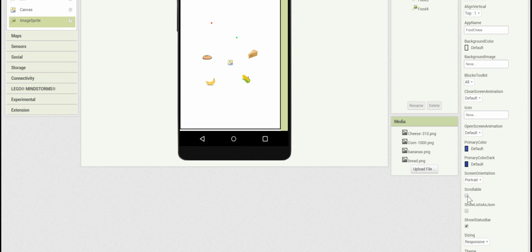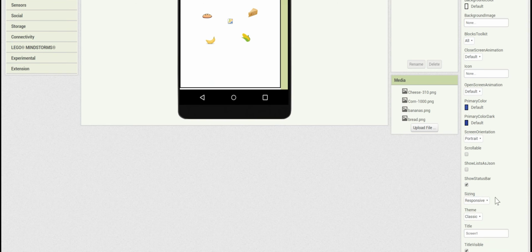Next, make sure that the scrollable box is not checked. Make sure that it stays unchecked. And finally, set the sizing to responsive. This will set the sizing according to your device screen.